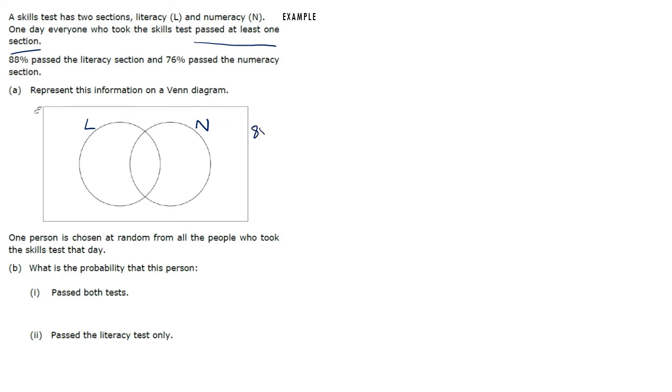If we add up the 88% and the 76%, we get 164%. Now, it shouldn't total more than 100%. So what this shows us is that 64% of the people have been counted twice. So 64% of the people must be in the intersect between those 2 sets. We can then use this.